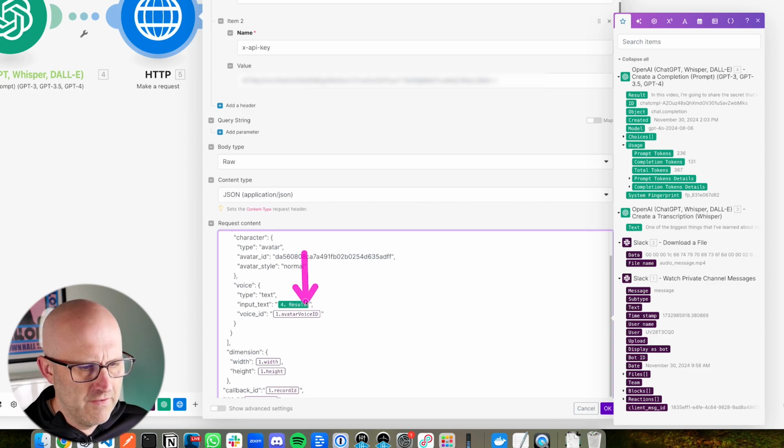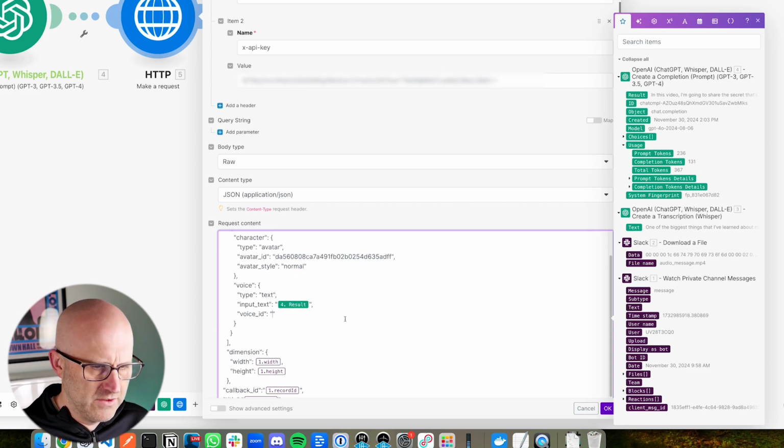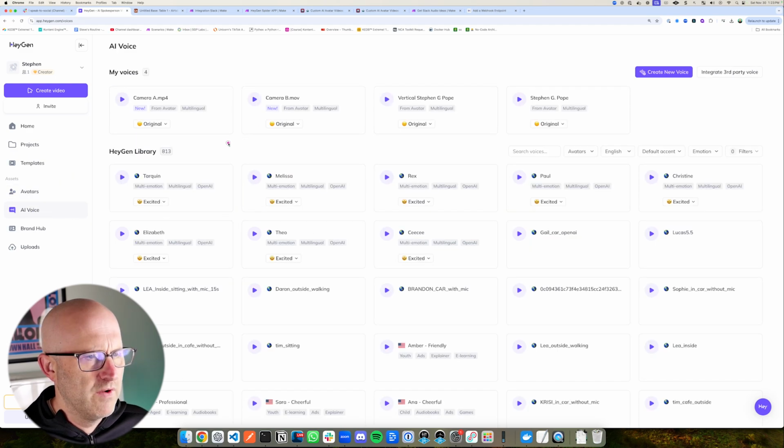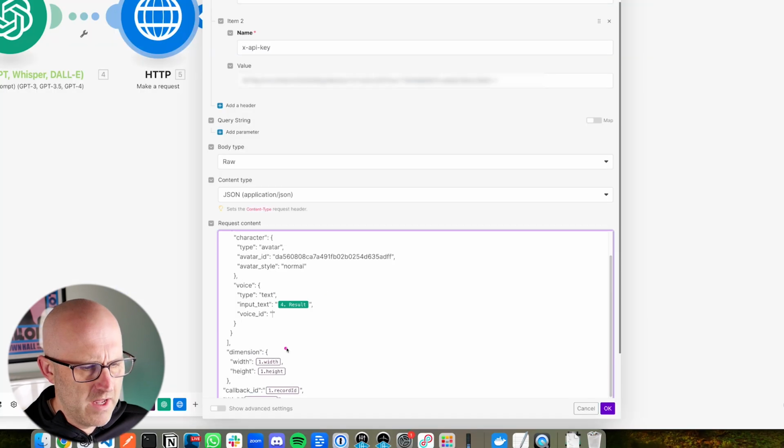And now for the avatar voice ID, I'm going to remove this placeholder. I'm going to come back to HeyGen. This is camera B, so I'm going to go to the AI voices. We have one for camera B here. I'm going to go to the three dots, get voice ID, come back here, and I'm going to drop that here in between these two quotes.